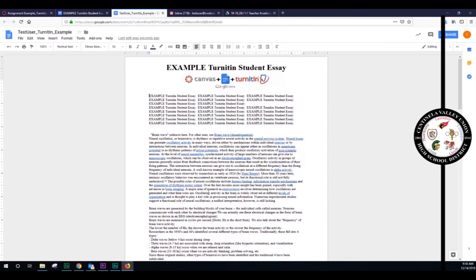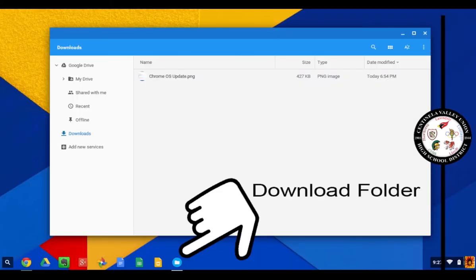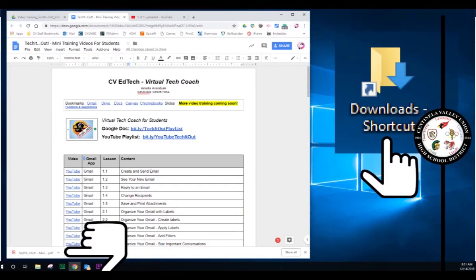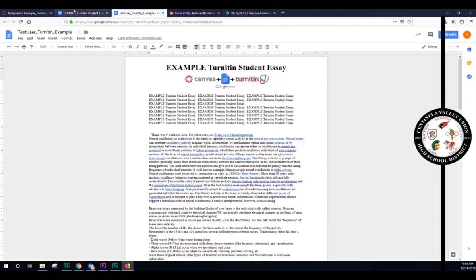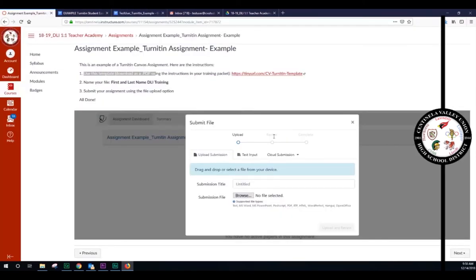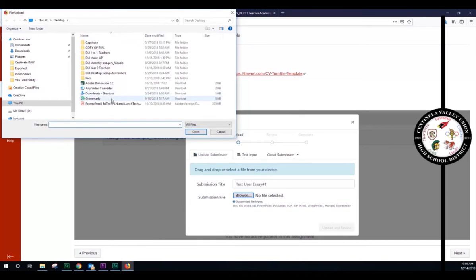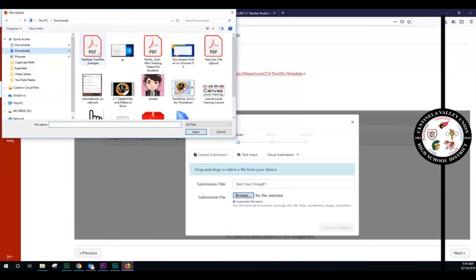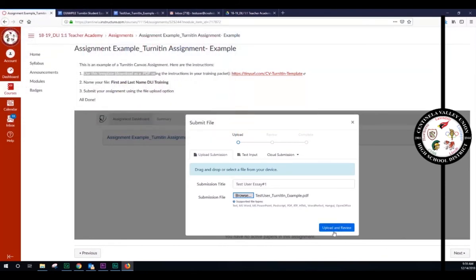Please note that depending on the device that you're using, the file might have downloaded and saved in a different location. If you're using a Chromebook, the file has been saved in the downloads folder. If you are using a PC computer, the file has also downloaded into the download folder of the computer. When you return to your Canvas assignment, include a submission title, browse your computer and find the file that you would like to submit in Turnitin. In this example, I am using my Turnitin example assignment. Select Upload and Review.